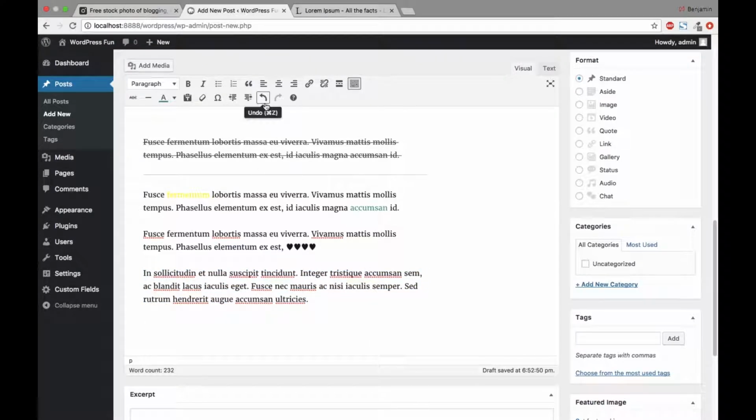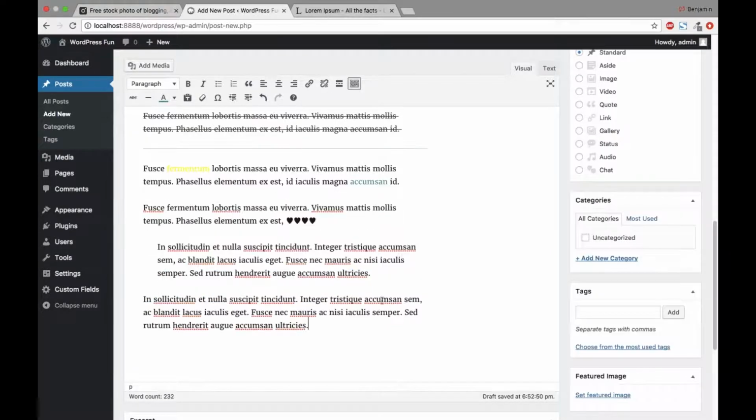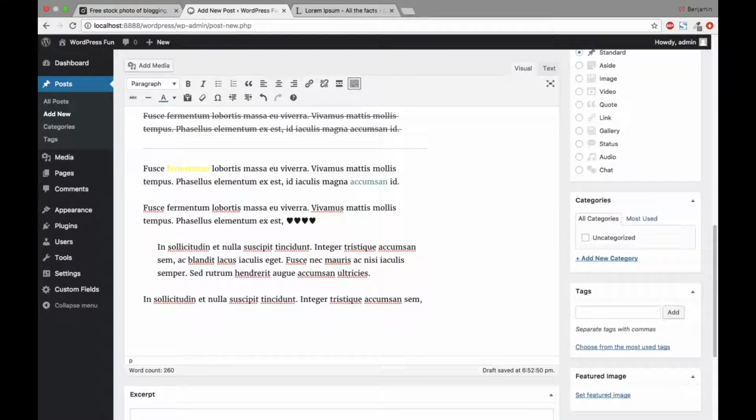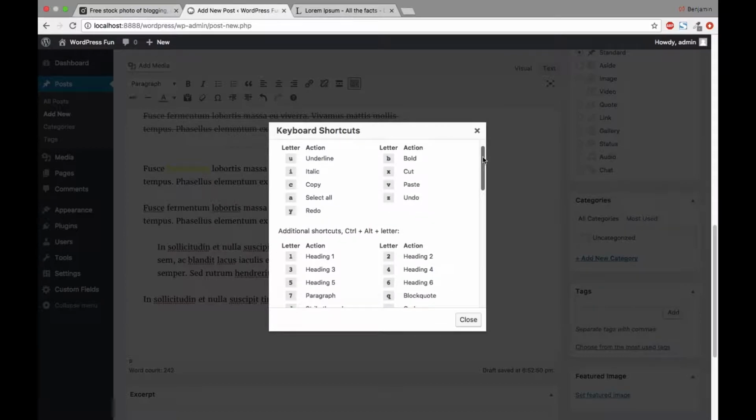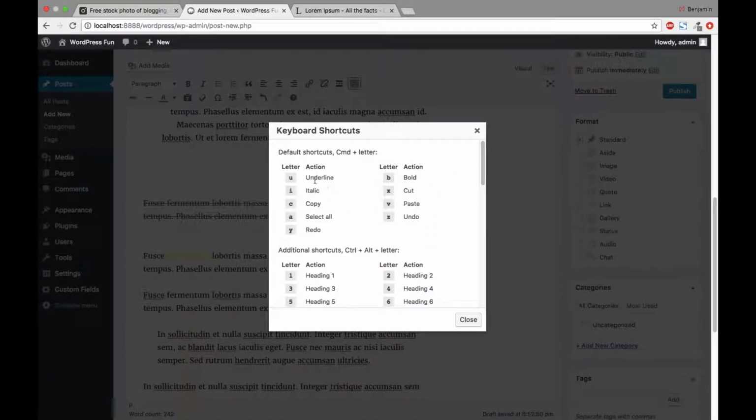Next on the bar is undo, which is Command Z, and redo, which is Command Y. I rarely use these, which is fine. We're just going to leave this indented, so on the front end you'll see, and let's just paste in again, get rid of that comma. And at the end we've got keyboard shortcuts, and if you have a look it will tell you all of the commands, and it's kind of like using Word again. So for example, underline, italic, copy, all of that sort of stuff.